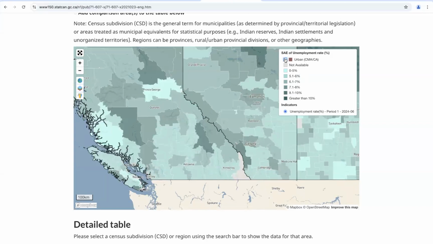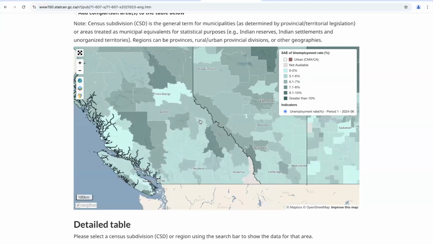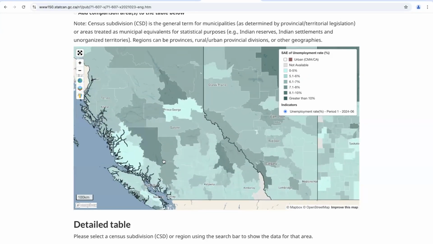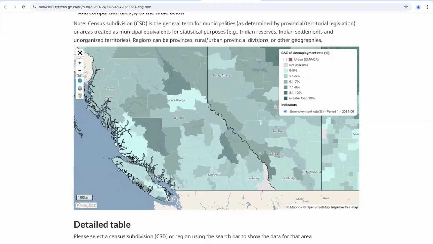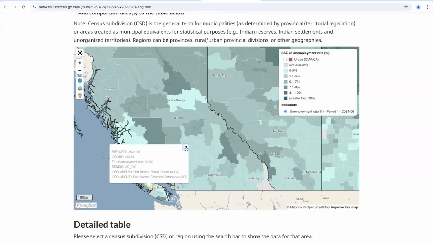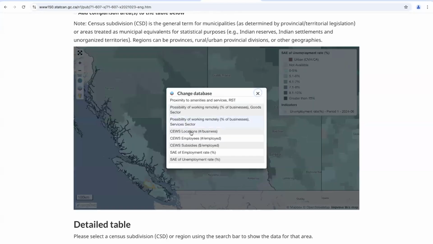Again, turn off the urban areas from being highlighted to be able to see their numbers as well. The map is highly interactive, so you can zoom in, zoom out, move. On click, as I said, we get more information. There are some other additional interesting layers here. So CEWS, that's the wage subsidy which the government was giving out during COVID. So I don't think it's relevant anymore.